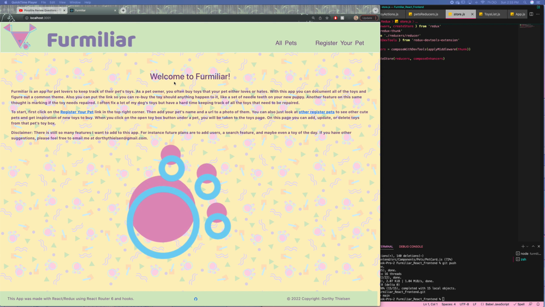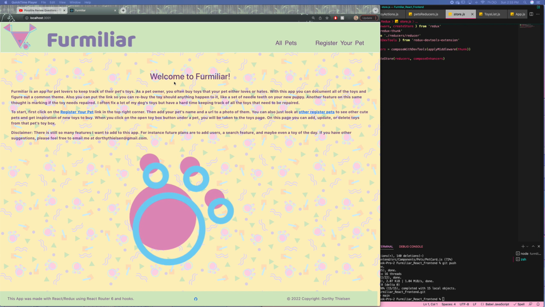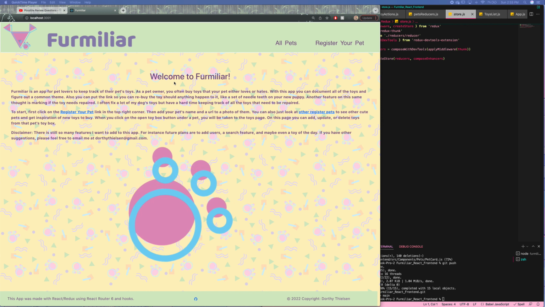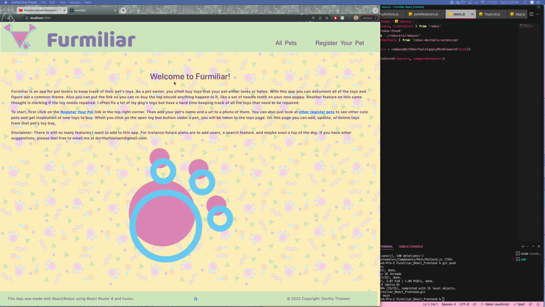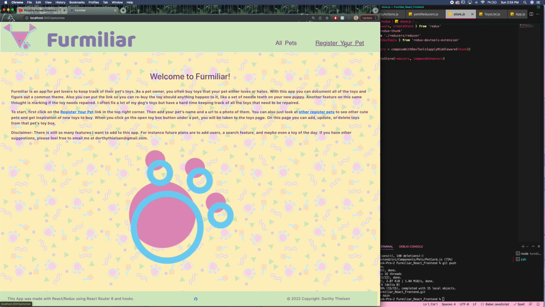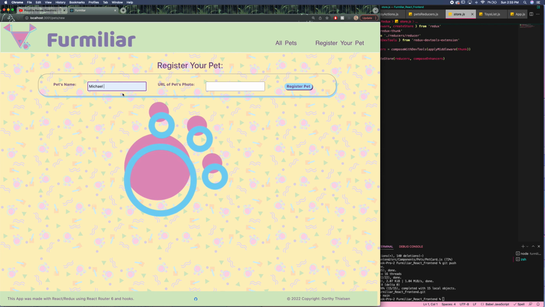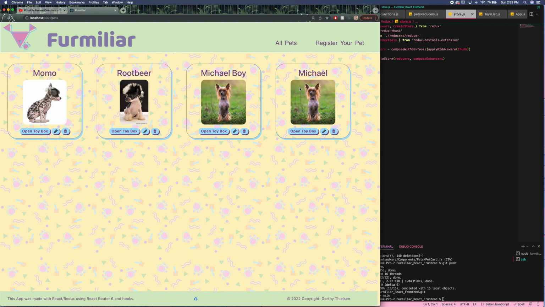What I did is a React app with a Redux and a Rails API backend. This is an app where pet lovers can keep track of their pet's toys, and you can also register your pet, as we'll see here. And you just enter their name and a photo of them and register it. I guess I'd already used this photo previously.